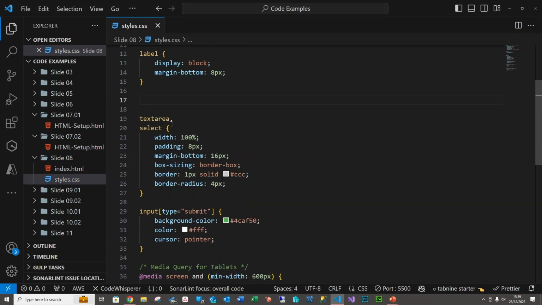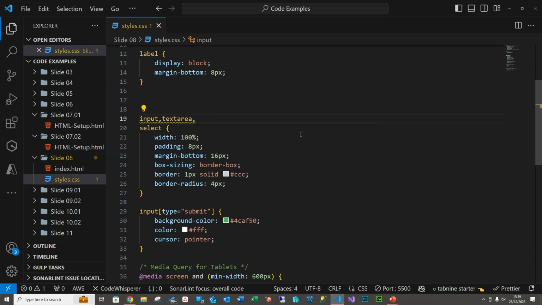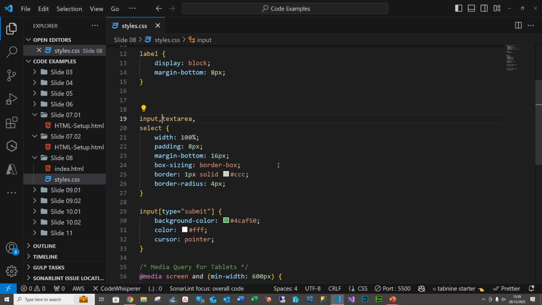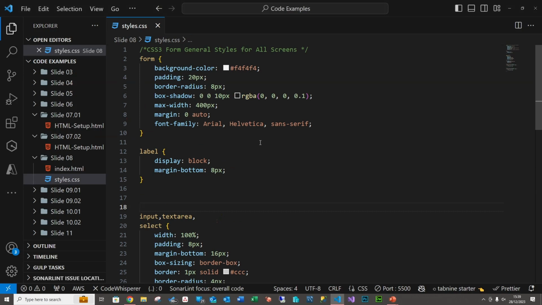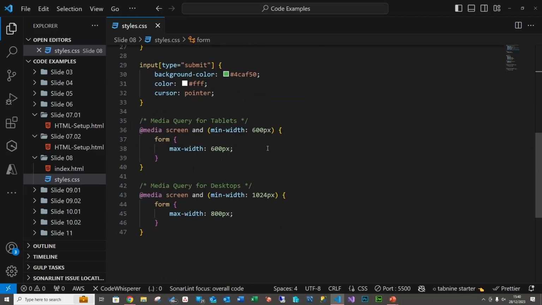So if I remove this and put it back to what it was, input, you can see it goes back to what it was. So remember the element here is that we are grouping everything, centralizing. In the form selector, we are just saying, okay, put our font to be Arial first, and then apply it on every element of our form.